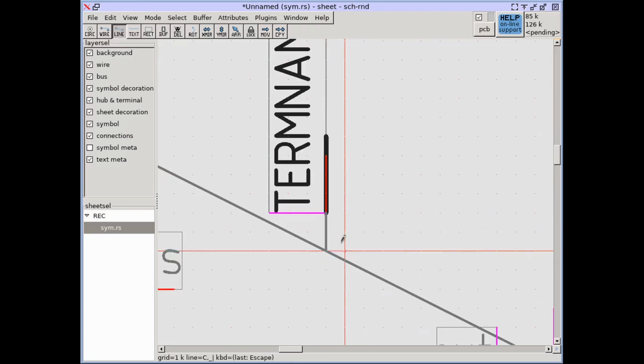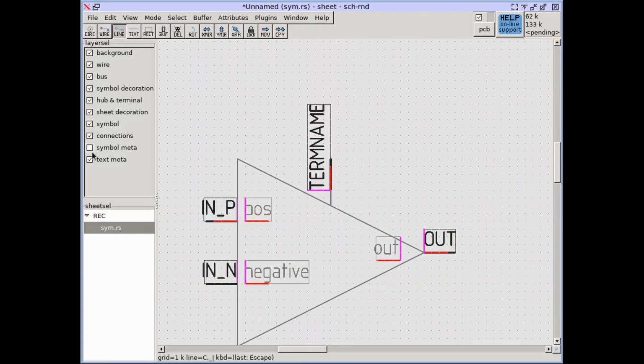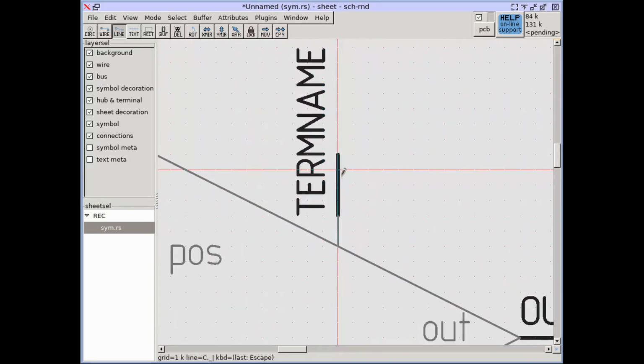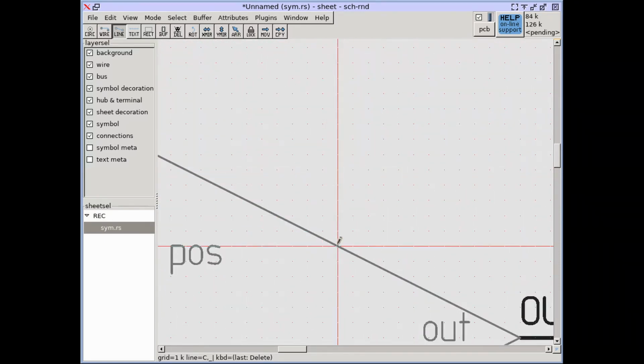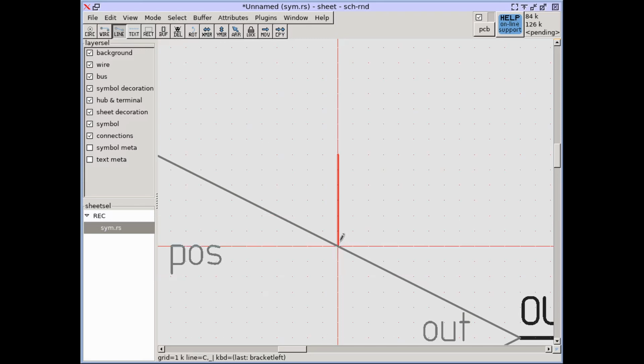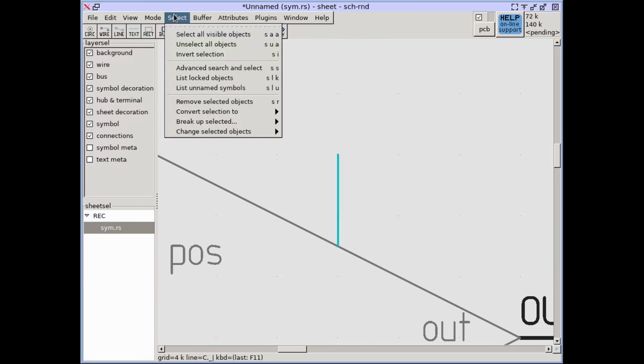Using the hotkey PT is quick but not flexible and produces a fixed length line. To get a terminal with a different length, the terminal should be constructed from scratch. Draw a line, starting with the 4K grid to make sure the starting point falls on our conventional terminal grid. While in the line tool, make the grid denser so the line can end on the symbol's sloped line. Select the line and convert it into a terminal.